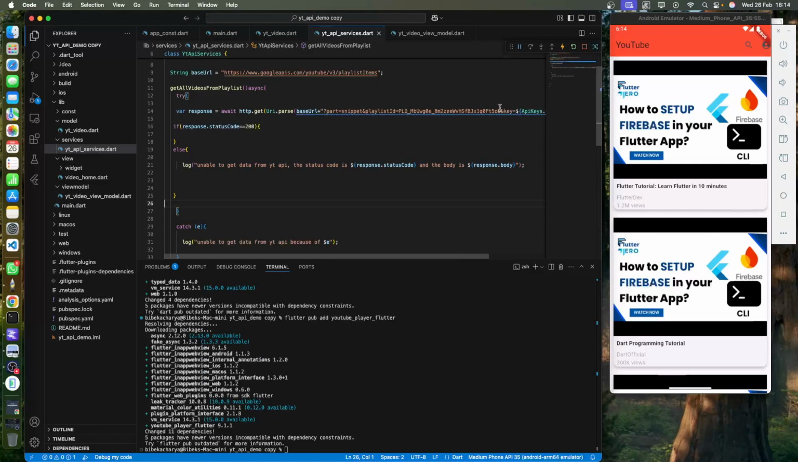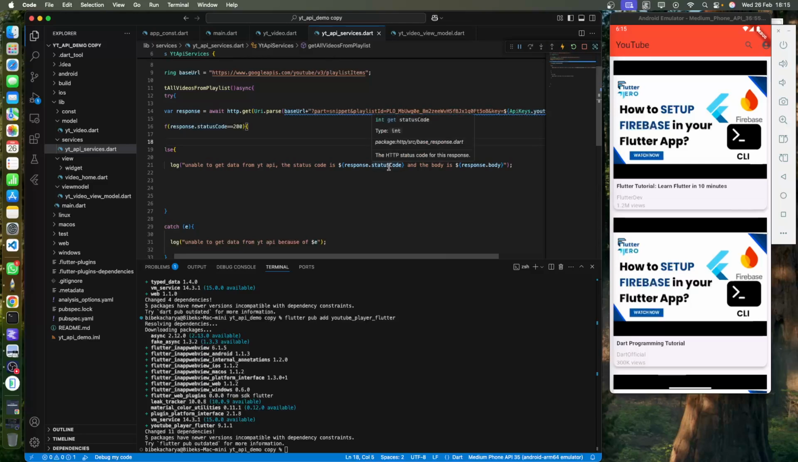Sometimes the API key will be wrong, sometimes the request format will be wrong. If the request format is wrong, then you will get an error like bad request, and if the API key is wrong, then you will get something like unauthorized. Each error has its respective status code. For example, for bad request you will get 400.